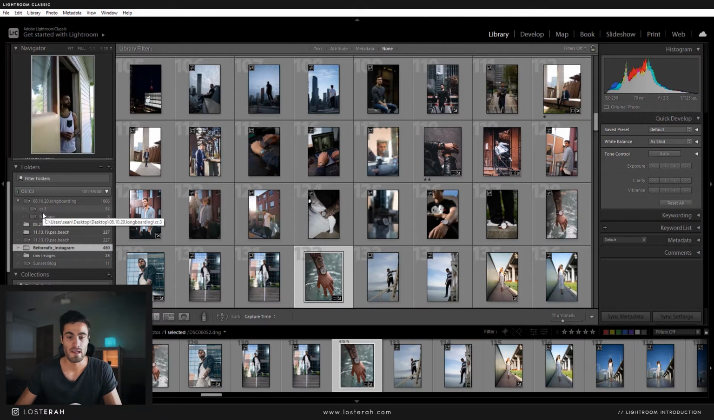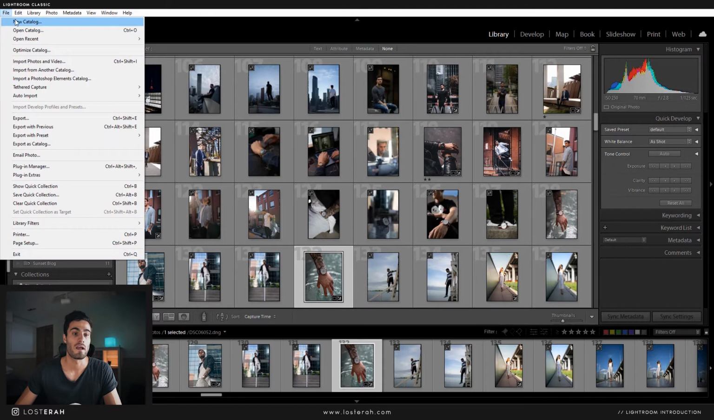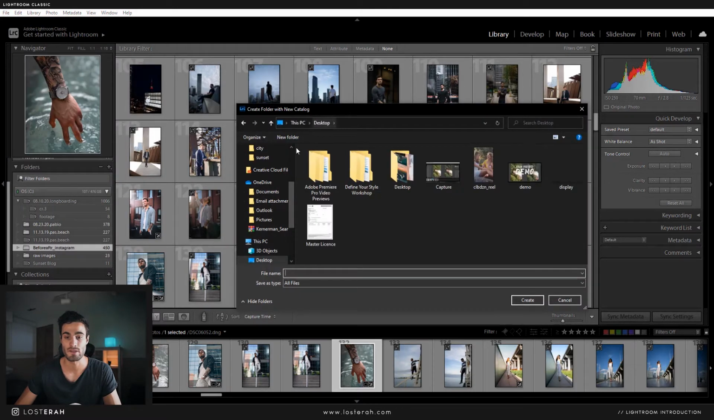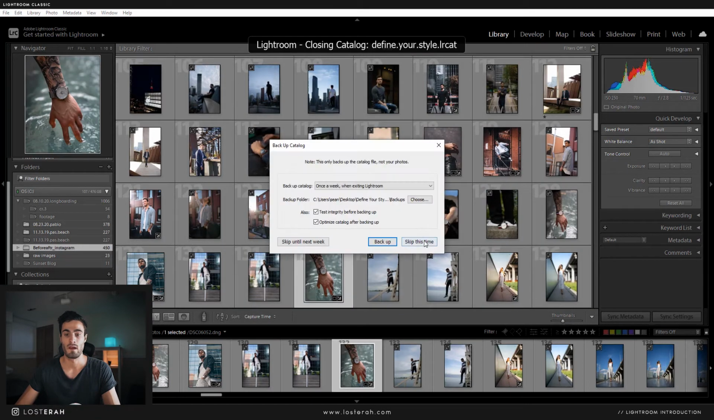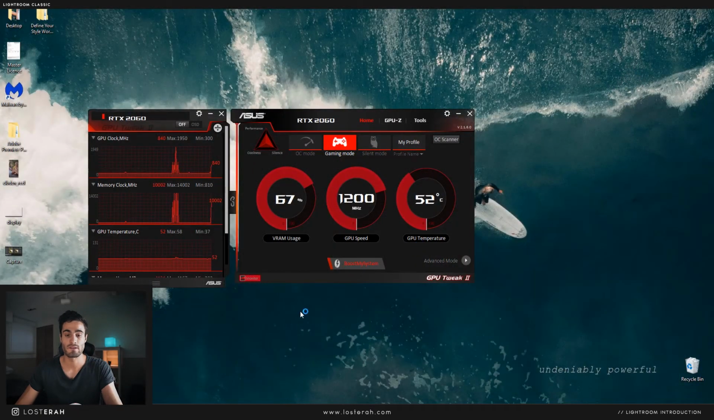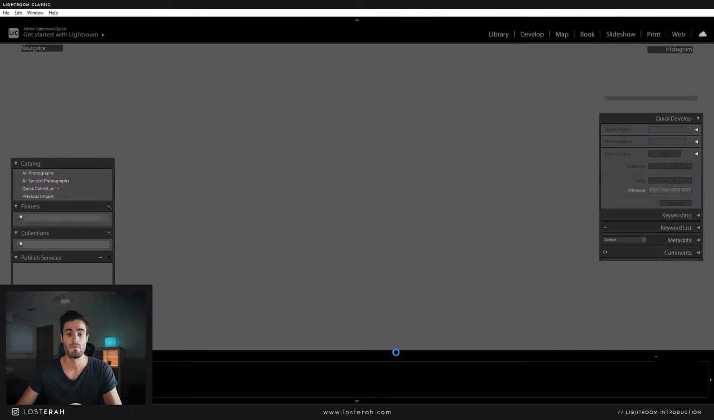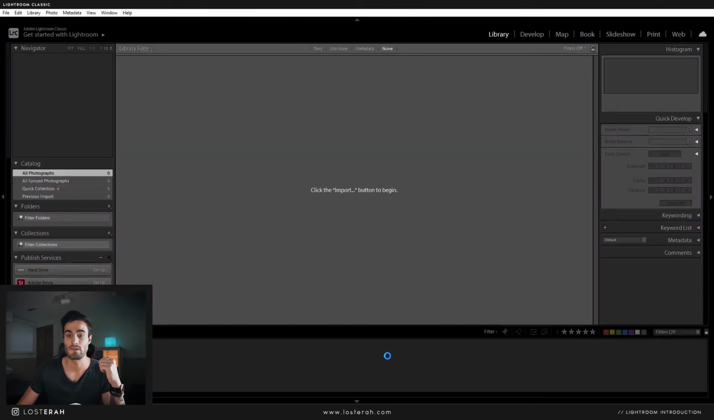So actually, for the sake of this tutorial, we're going to create a new catalog just so we can start completely fresh, and I'm just going to save this to my desktop. We'll call it tutorial and we'll hit create, and we're just going to skip the backup, and what that's going to do is reopen Lightroom in a new catalog. Open here, and here we go. Okay, so once you open Lightroom for the very first time, this is essentially what it's going to look like.